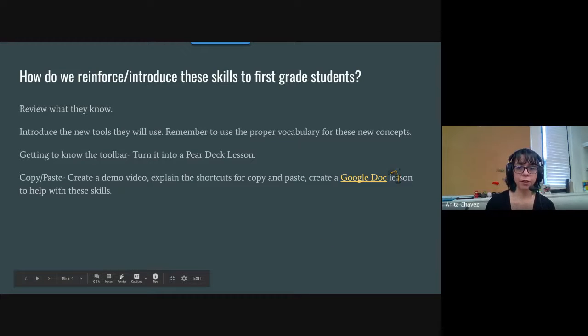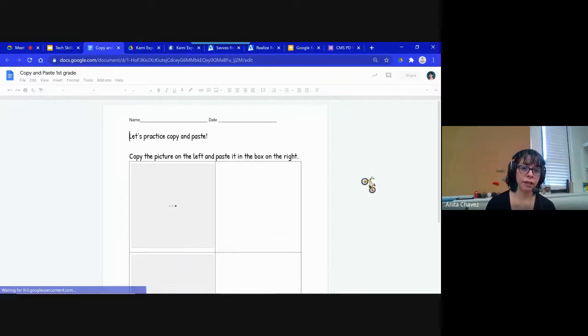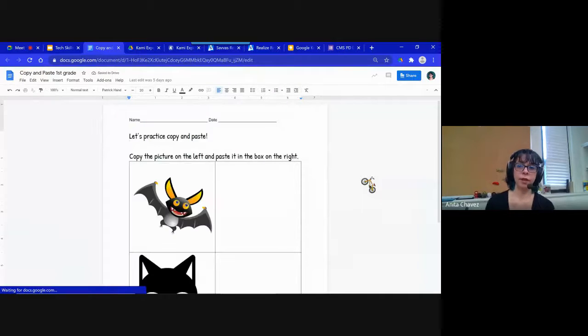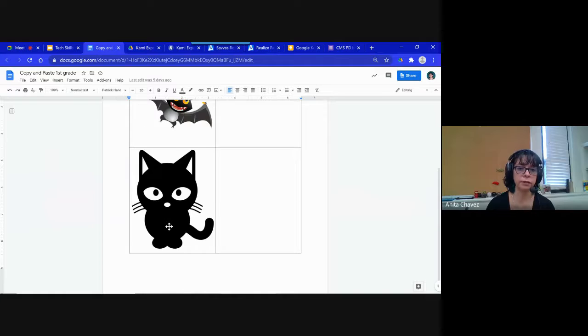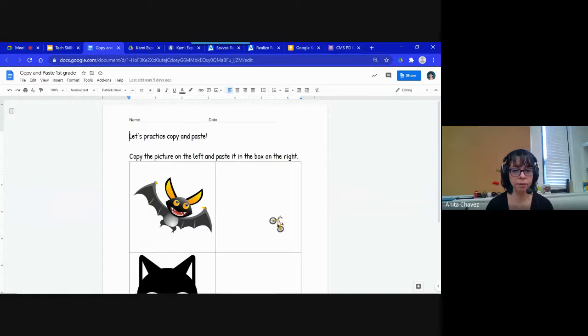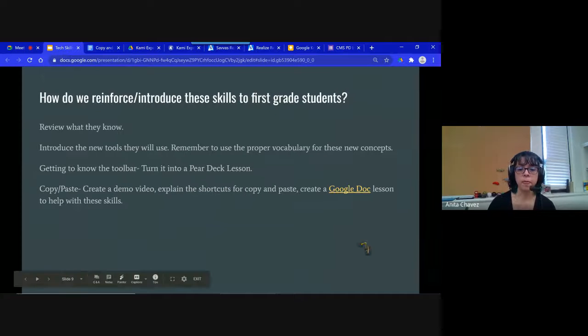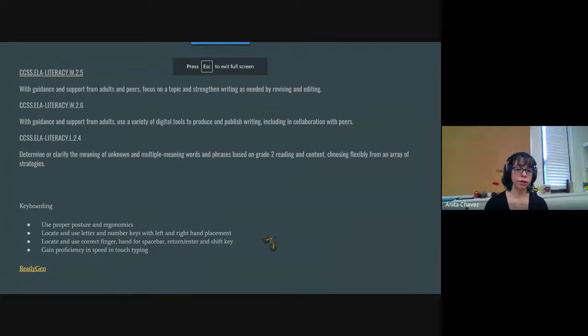And then you can create a Google Doc lesson to help with these. So let's take a look. This is just something I created real quick and simple. I was talking about copy and pasting. So once they do have the demonstration, this is how you do it. They can have something to practice on. So taking this picture here, copying it, and pasting it on this side. So then of course, giving them practice. After they learn something, give them practice to reinforce those skills.